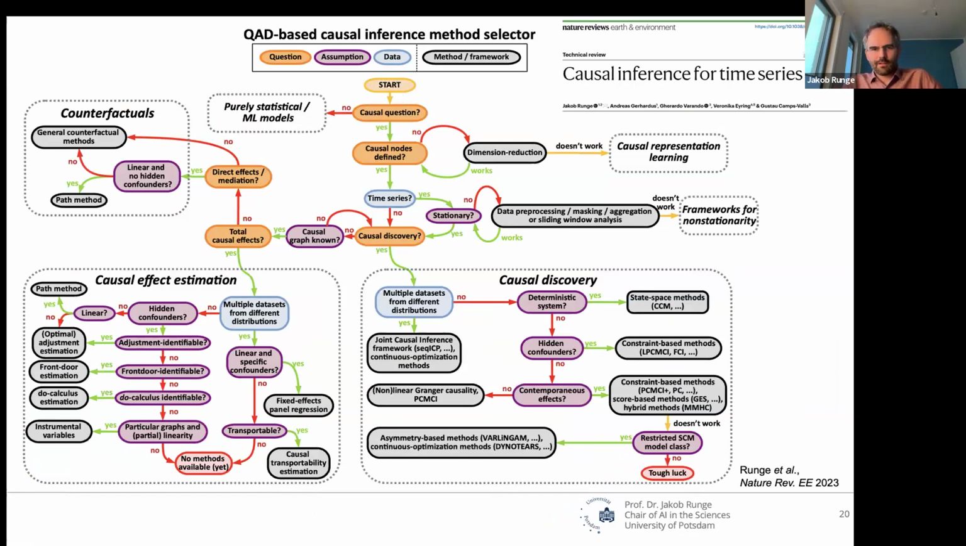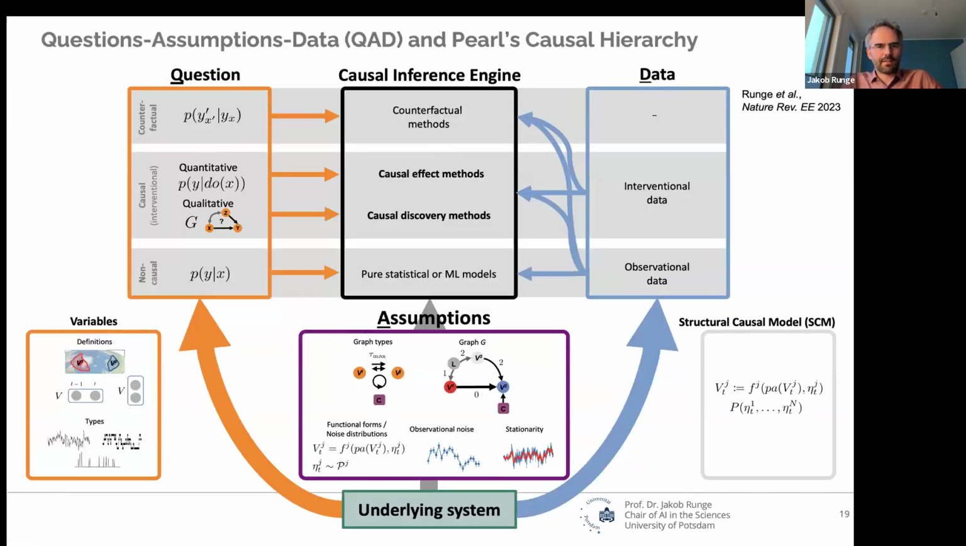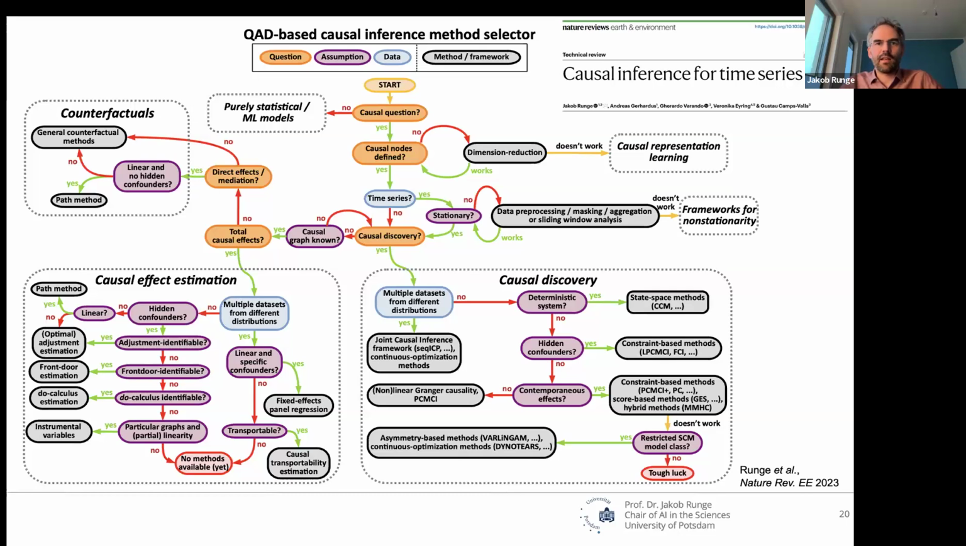And that's maybe in the last slide, is it something about just predicting in distribution or so? Then it's not a causal question. If they do have a causal question, then the first thing is maybe, are their causal nodes defined? And if not, can they do some dimension reduction, or do they have to go all the way to causal representation learning, which is interesting but challenging? And then whether they have time series or not, and whether that's stationary, and there might be some pre-processing that makes it stationary or not, and there are some frameworks for this.